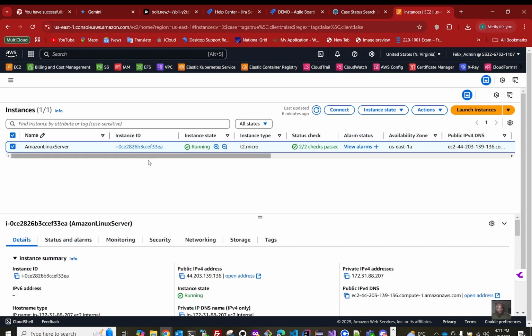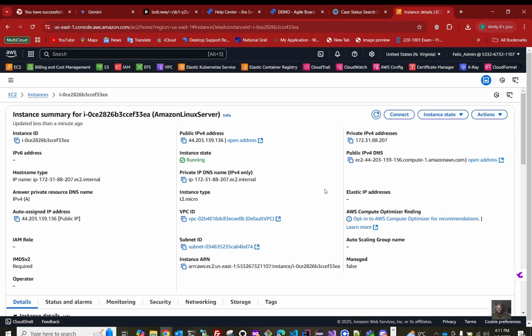In this case, you must have a running EC2 machine. I have hosted one machine, an Amazon Linux machine, in the AWS cloud, as you can see on my screen here, and I named it Amazon Linux Server. If you click on it, you can see it's running, and the status check is fine. If you click on it, you can see the properties of the machine.